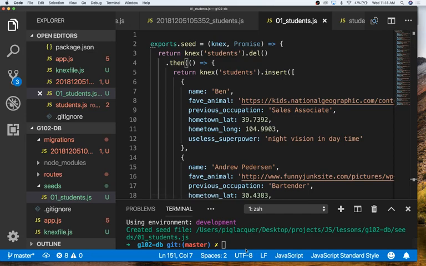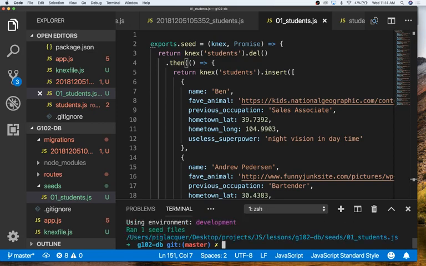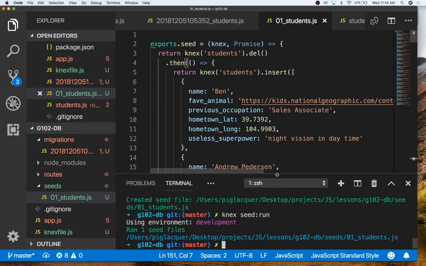All right, so we've got our seed file now. How do we make it go? Anybody? Next seed, run, push it. Oh, run. That's it. Woo! Green! That's fantastic. I love it when it works.